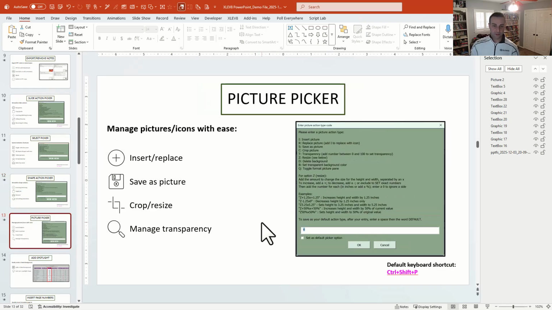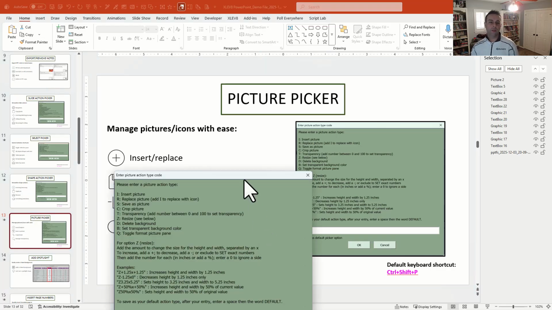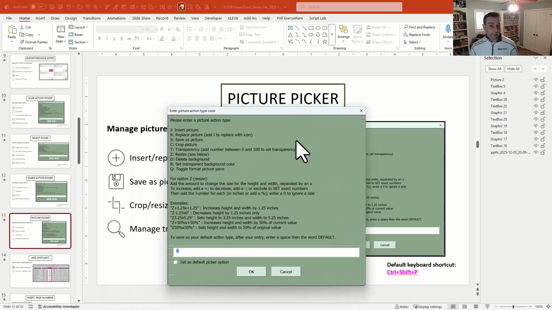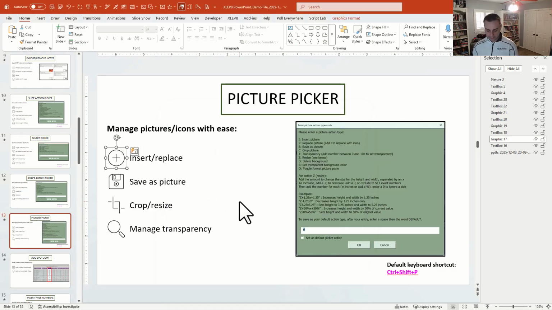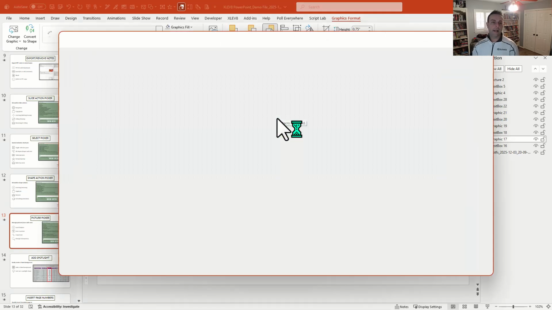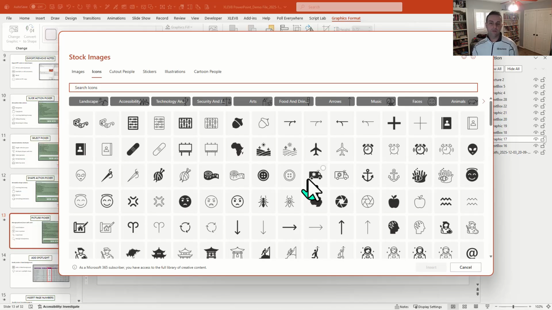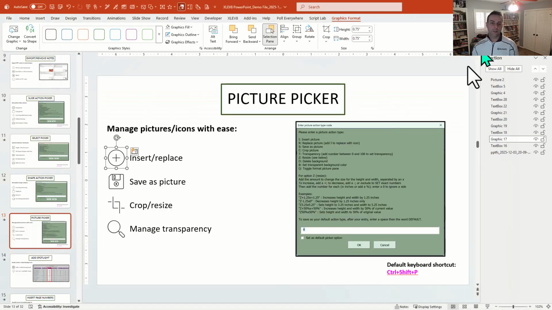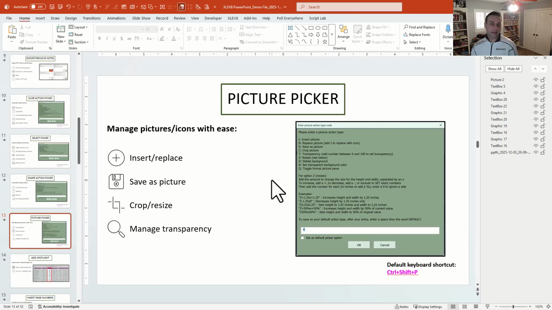The picture picker. This is another one that I'm using a lot lately. I've got a lot of pictures, especially with the favorite shapes one. Control-Shift-P will run this, where you can insert or replace a picture. If it's an icon, you can replace an icon. So as an example, if I'm over here and I don't really like that icon, I can run this and press RI, and it will go to the replace icon screen. So you can quickly go to that without having to use the ribbon and all the pictures, and then pick the one that you want to replace it with, right? Or if we want to resize it, or crop it or set the transparency, etc. All those are options in one menu.